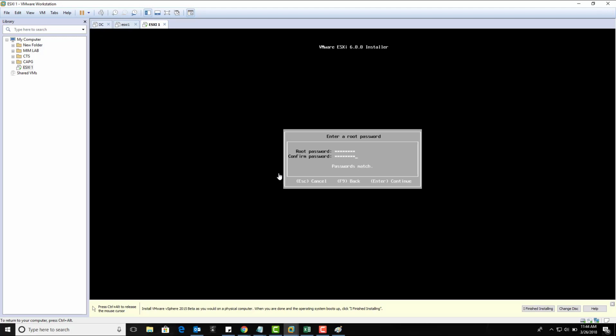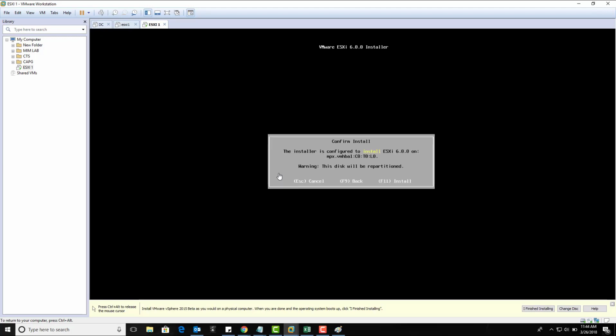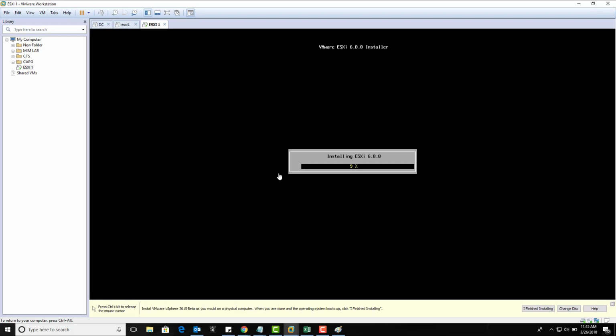This is the password that will be used at the time of managing ESXi, or you can say the configuration and management time. This is the password that we will be using ahead. It is gathering additional system information, where it checks all the available components and the functioning of the components. And I would just go ahead and press F11 to install. Very easy installation, no rocket science in the installation.